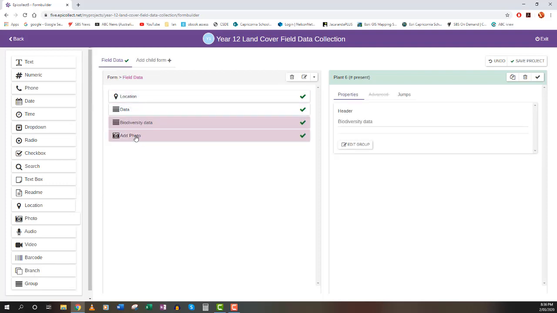Okay, the last thing I had was add a photo. So each location, I'm going to put down a quadrat and I'm going to take a photo.